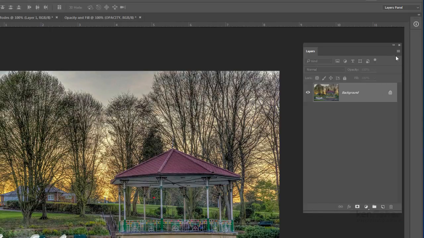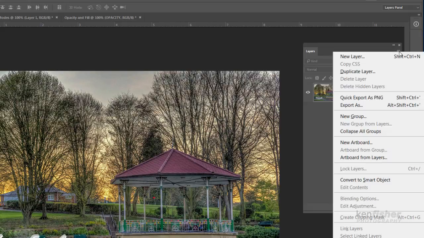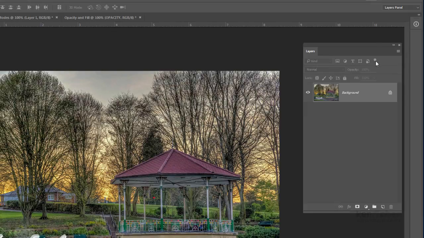Way up here in the top right hand corner we've got a little symbol. If we click on that, we get the panel flyout menu, which gives us access to lots more menus and commands. So now we know a little bit more about the layers panel.